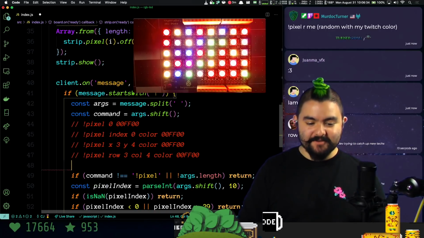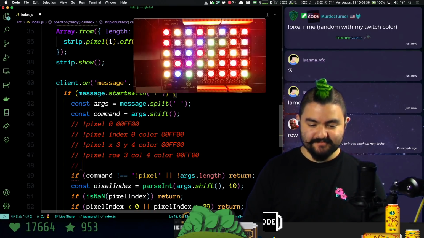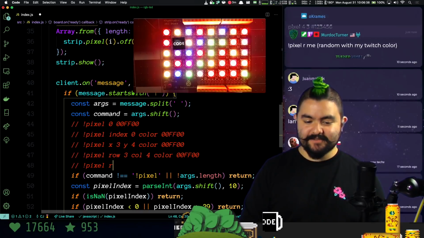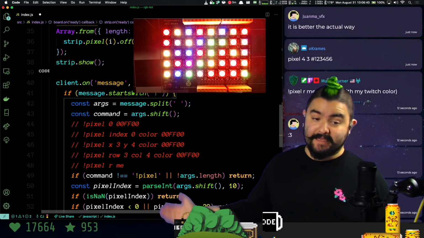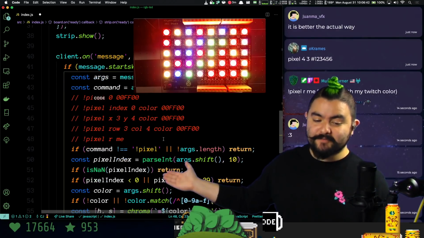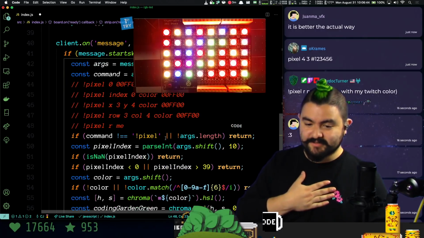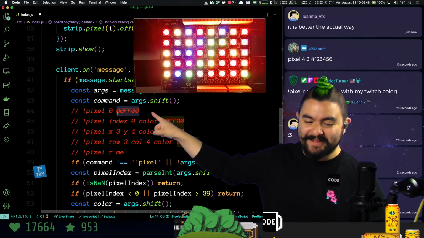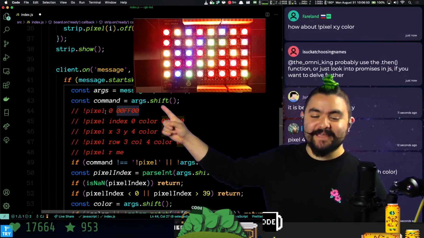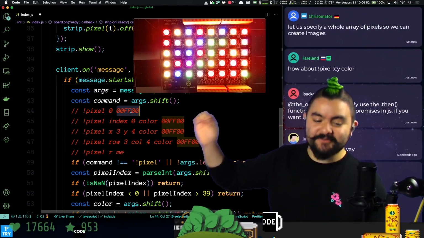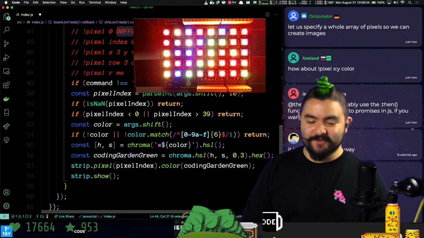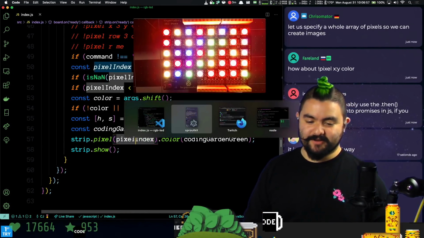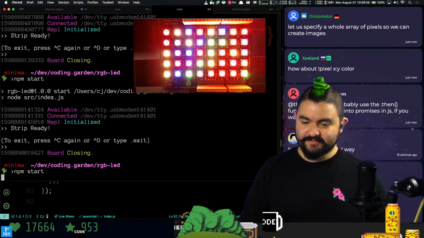Oh, pick a random pixel, and this could be another one. So pick a random pixel and set it to my Twitch color. Right, okay, but for now, this is all you can do. So I'm about to rerun this code, and you'll have to say the index of the pixel, and then the specific color you want that pixel to be. It should work. First try, right? First try.